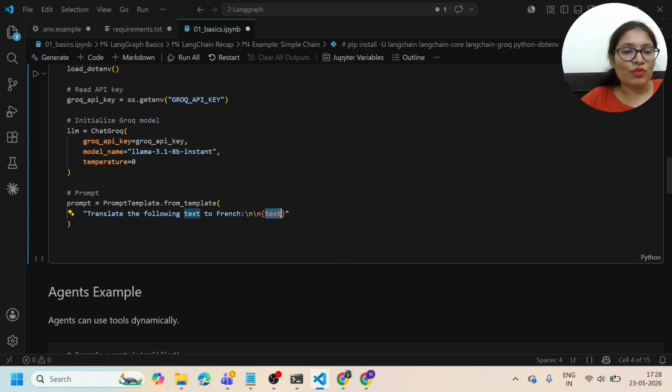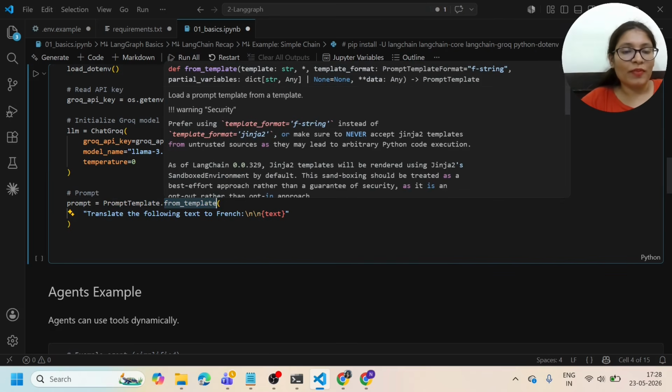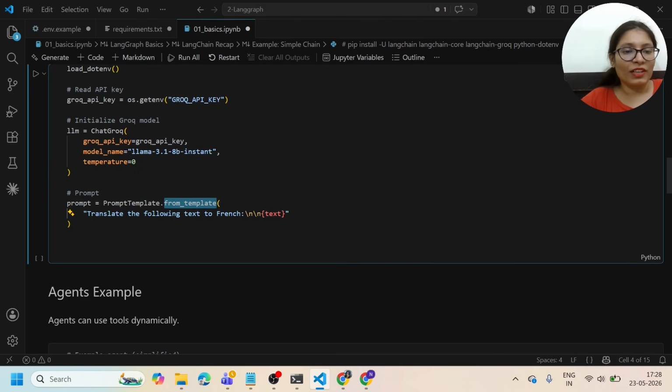So prompt equals PromptTemplate.from_template. I import this PromptTemplate from LangChain. And the template says, translate the following text to French. I provide text here, and text is a placeholder for dynamic input because I put it in curly braces.